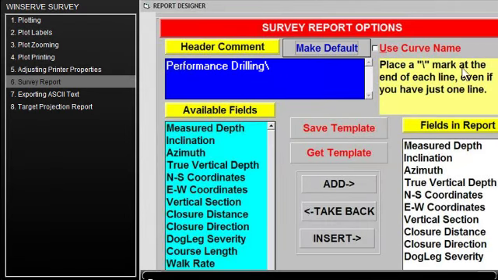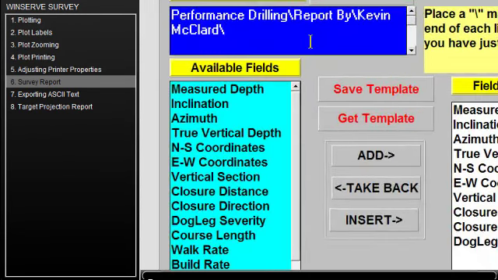This explanation here of how to make this header in your report clearly explains it, but if I wanted to extend this by having another line below Performance Drilling and say this is a report by, and then I put another backslash there like that, and then I would say my name, and then I would put another backslash there like so, and then you'll see how that is formatted out in the report when we print a report.